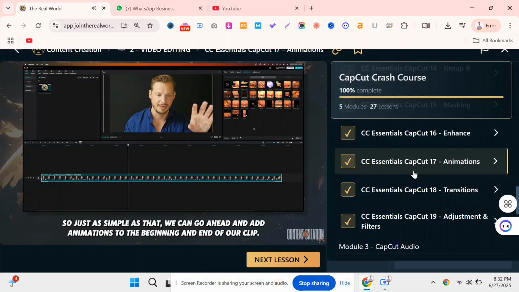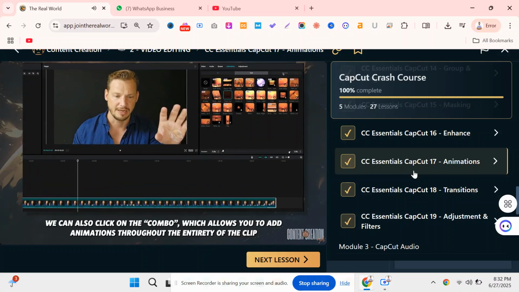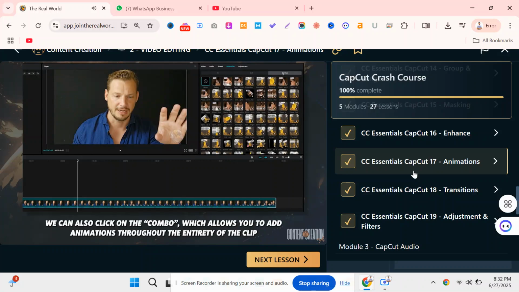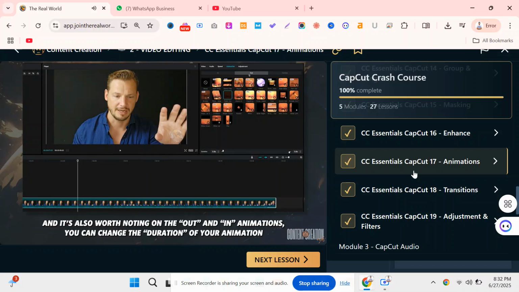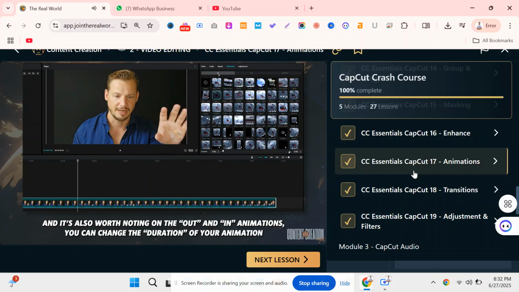So just as simple as that, we can go ahead and add animations to the beginning and end of our clip. We can also click on the combo, which allows you to add animations throughout the entirety of the clip. So you'll target the in and out simultaneously. And it's also worth noting on the out and in animations, you can change the duration of your animation here at the bottom by just moving this slider along.